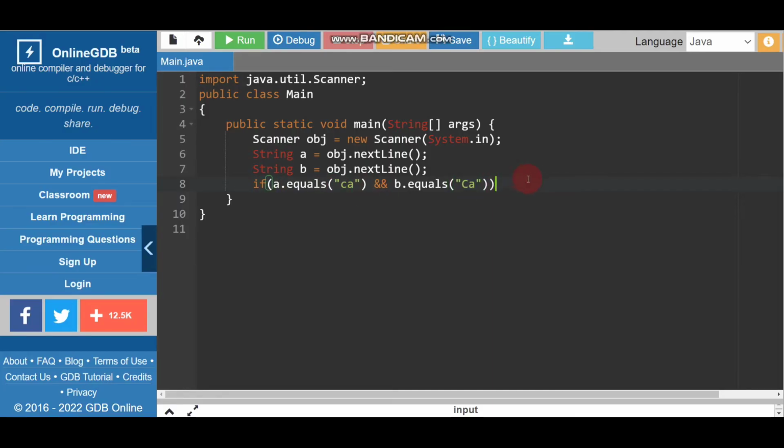Okay, now after that we will write opening and closing curly braces. After that, here we have to print something. So what we have to print, we can write System.out.println. Whatever we write inside the double quotes, or you can use single quotes also, that will be printed.